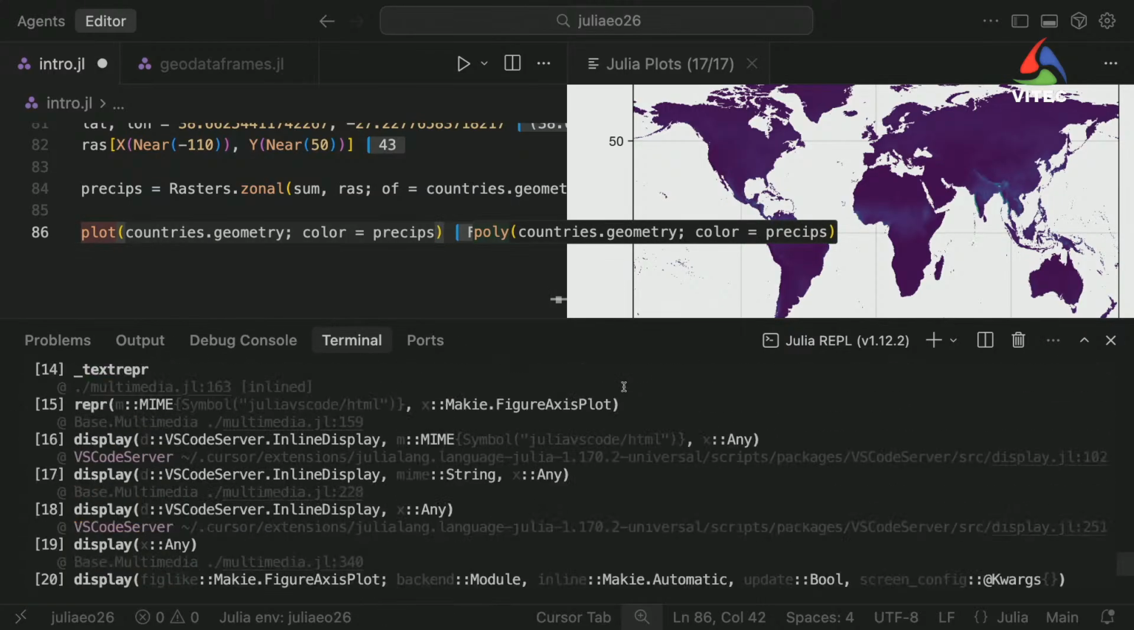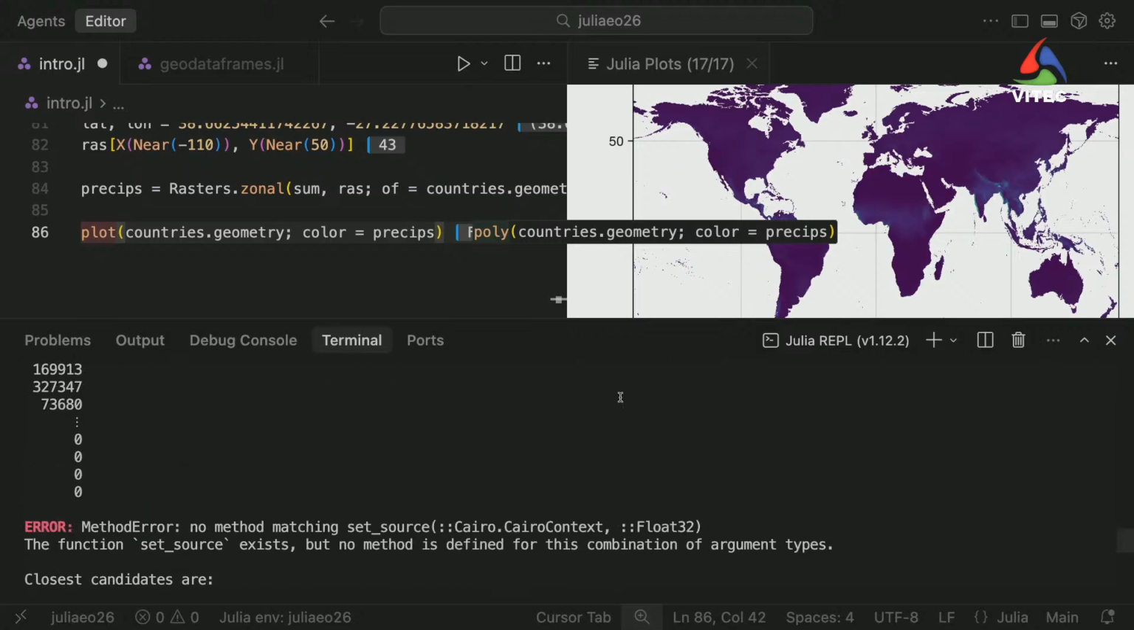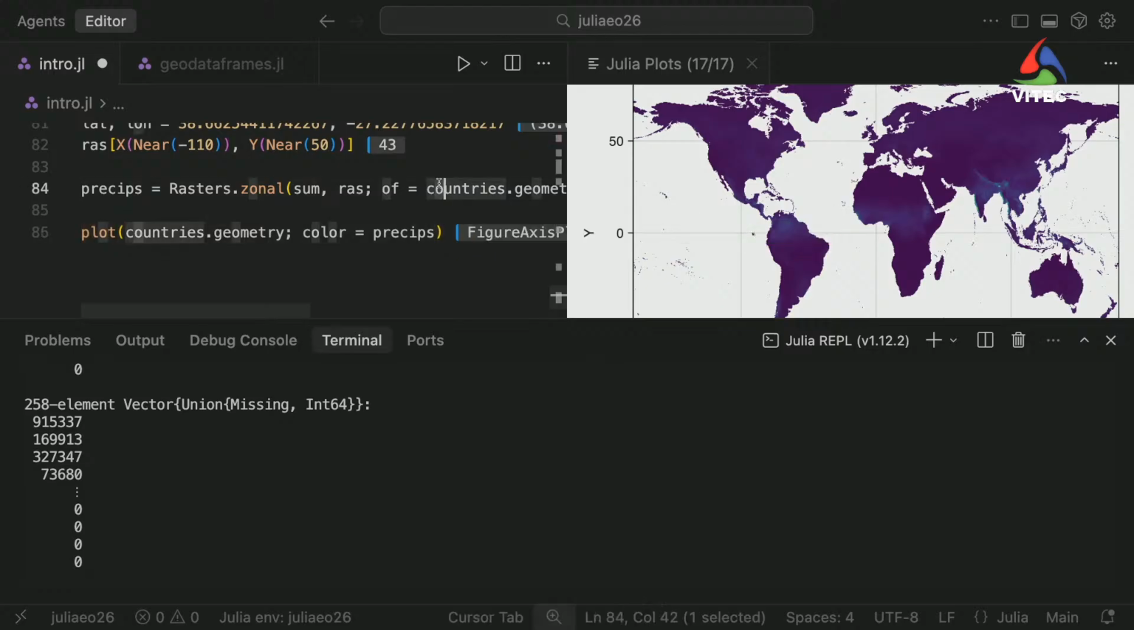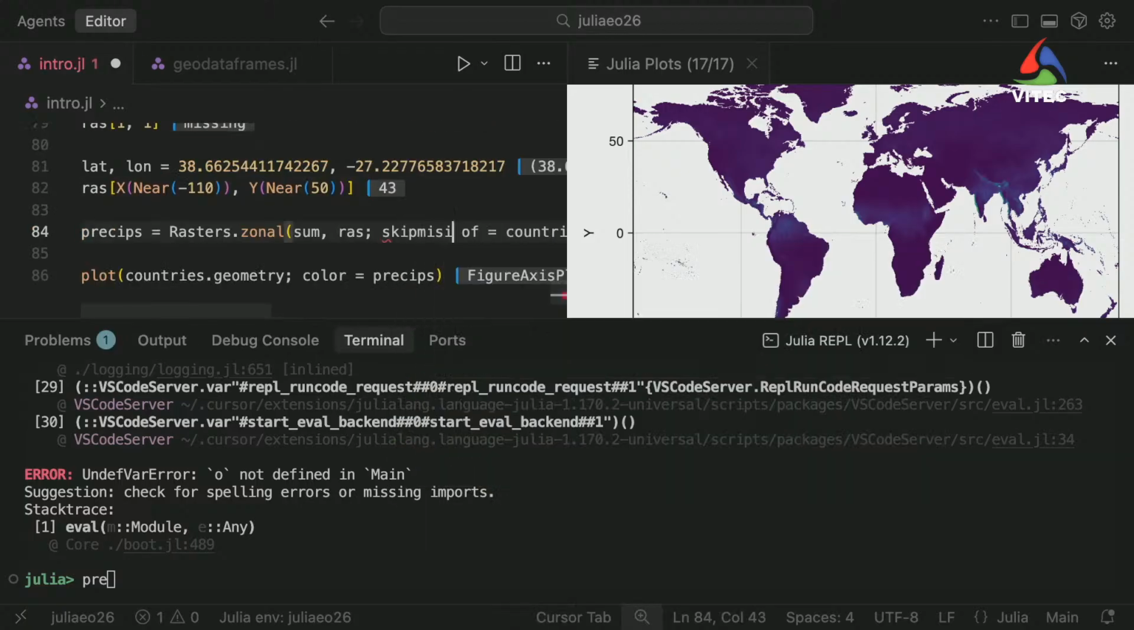Oh, what happened there? Ah, it's a union of missing. Okay. So here, of course, because there is missing data in the raster, the sum function added missing to an integer value, so that became 0. But we can also say skip missing equals true.